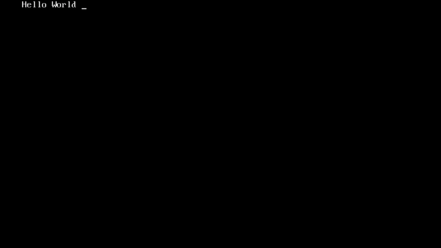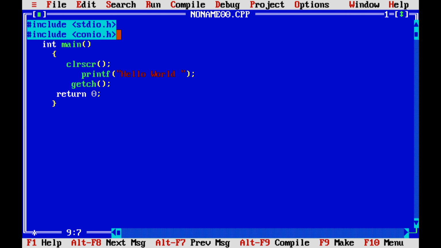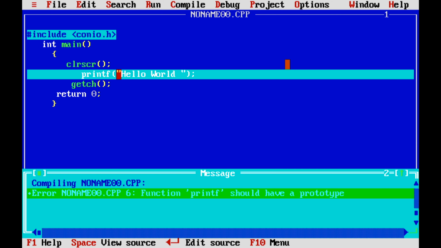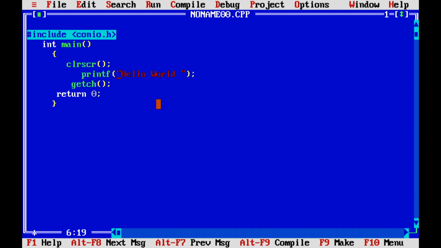So now if you don't include stdio.h, what error does it give you? I will show you that. As you can see, I have removed the stdio.h. Let's compile it. As you can see, it's giving the error: function printf should have a prototype, meaning it wants to say that without including stdio.h you can't use printf. So now you have understood why we use stdio.h. If you don't use stdio.h, then you can't print hello world.